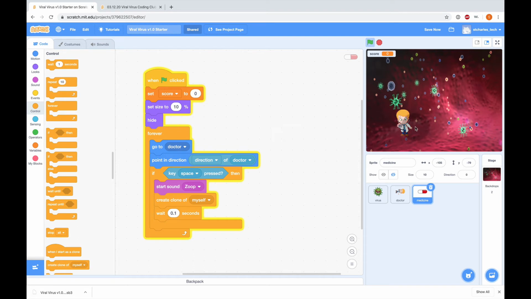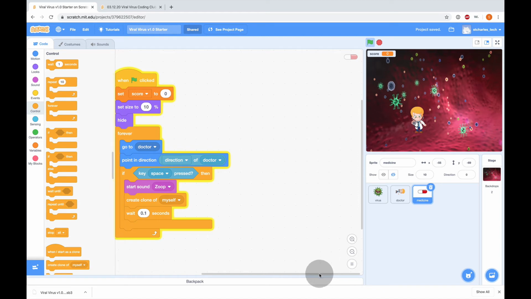Right now you can't really see the medicine. You can only hear it. And the reason why you don't see it is because although we've created a clone of the medicine, we haven't told the clones what to do. So we're going to do that next. So let's see here. I'm going to press stop right here.